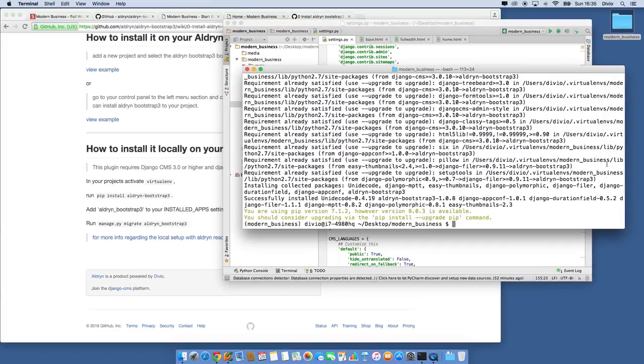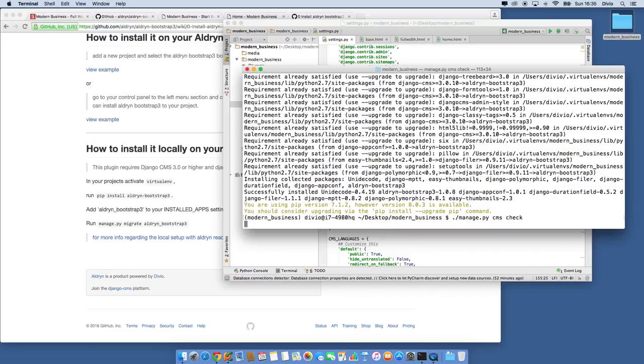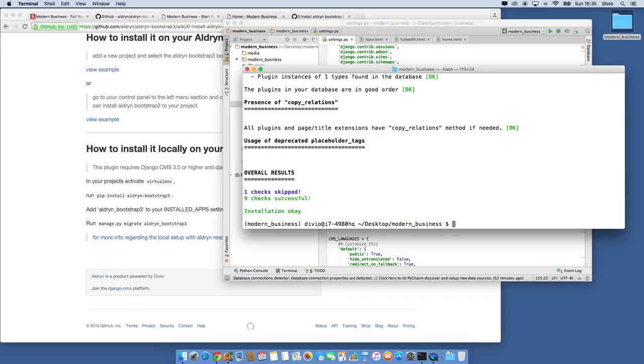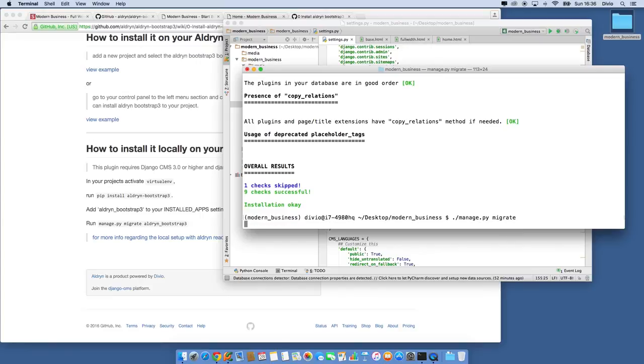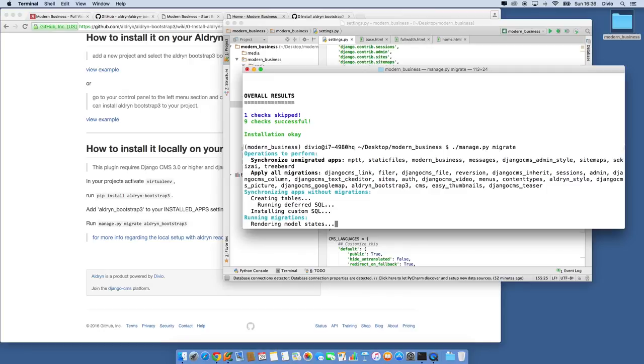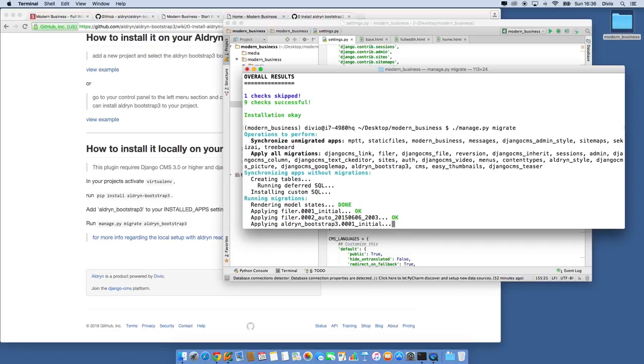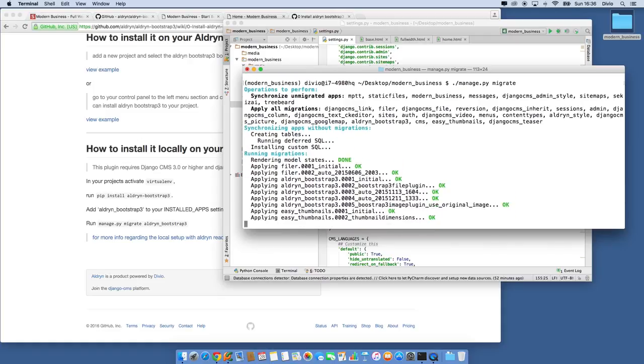So let's find out. Manage, let's do just a CMS check. See if that tells us anything useful. Okay, everything looks good so far. So now let's do manage migrate. That'll migrate the new packages that we've installed. Tick tock, tick tock. Okay, so you can see Filer, Easy Thumbnails, and Aldrin Bootstrap are all now migrated.